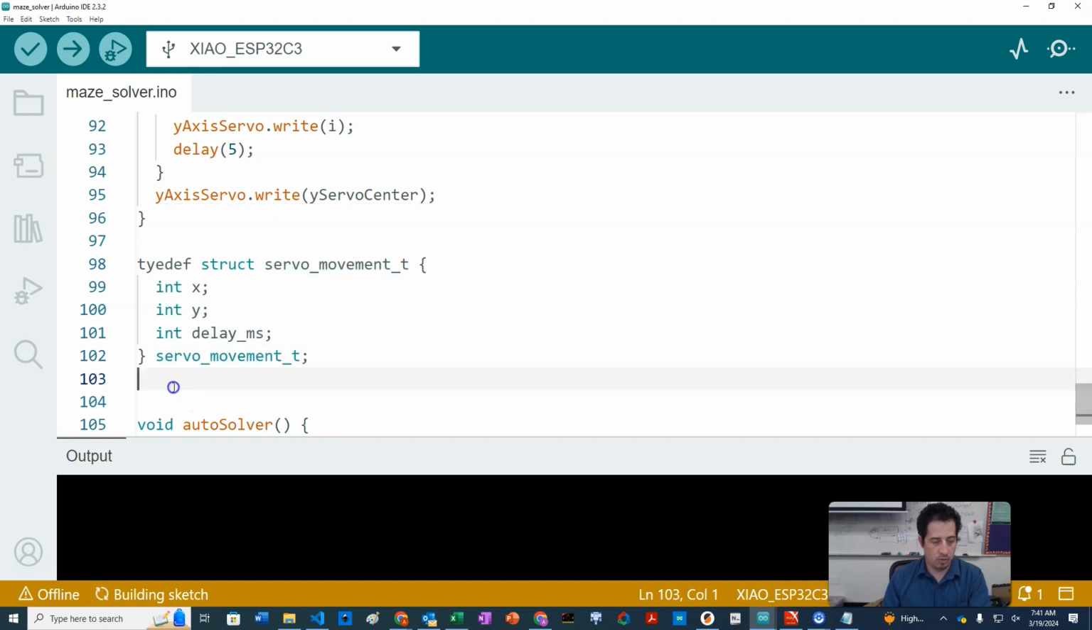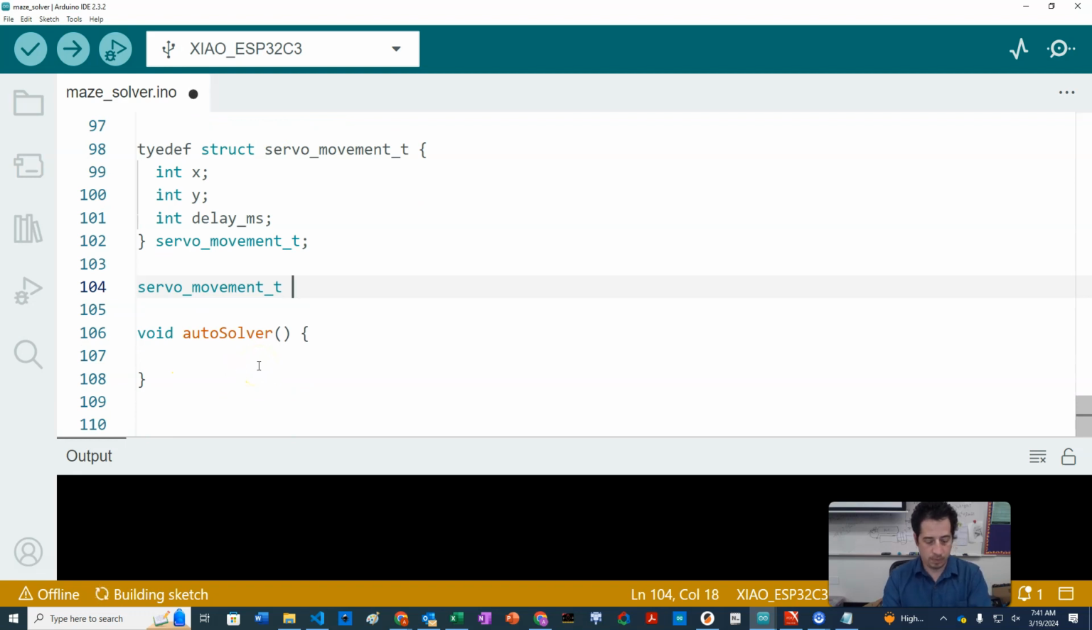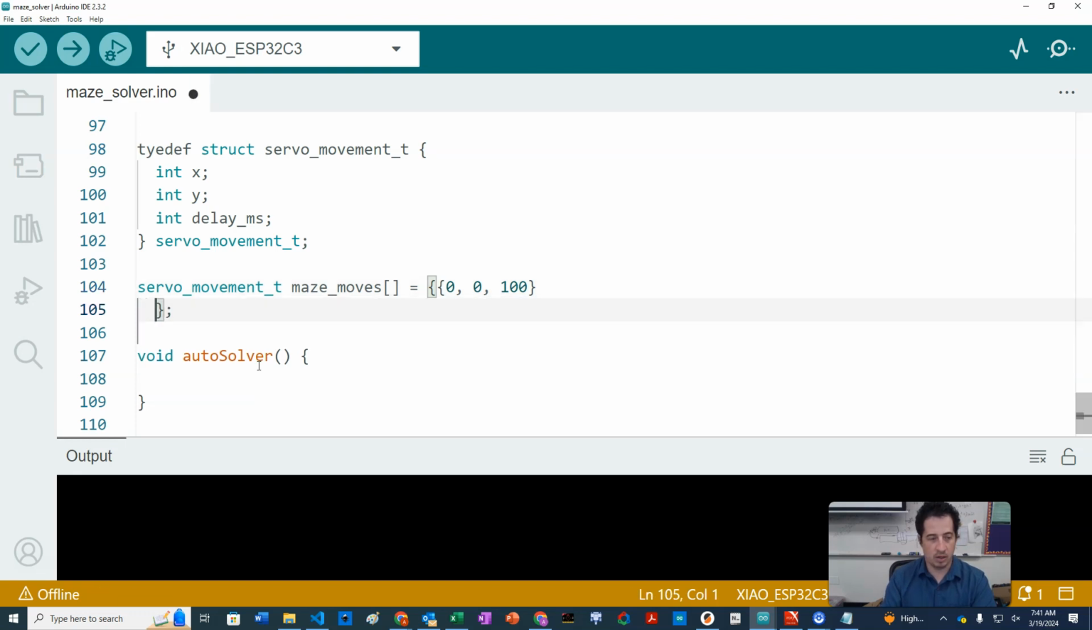So we're going to say servo movement type, and we're going to make a list of these, or an array, maze moves equals, and now we're going to make that array. For each item in the array, we're going to say the X movement, the Y movement, and the delay, so how long to wait. Then you can solve your maze this way by creating a series of these movements.